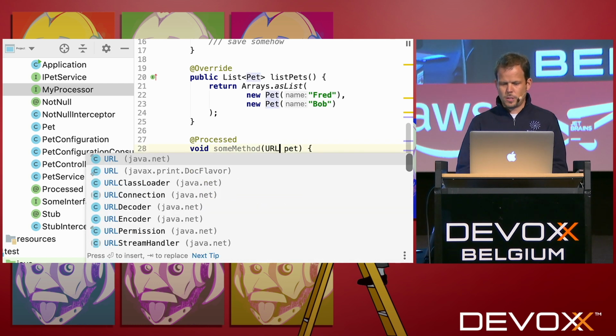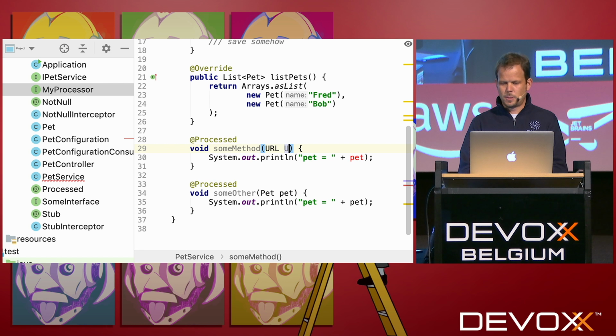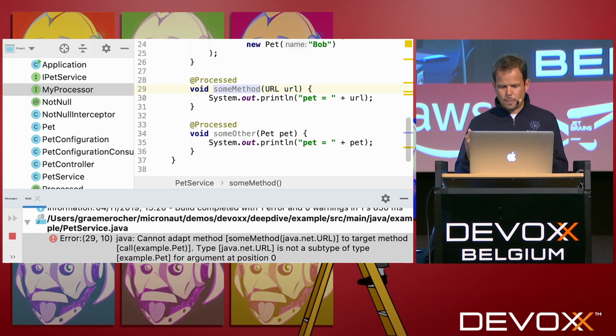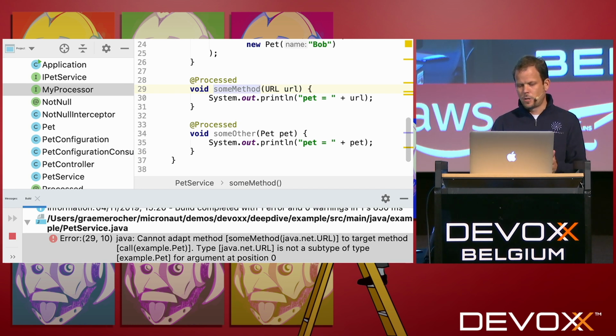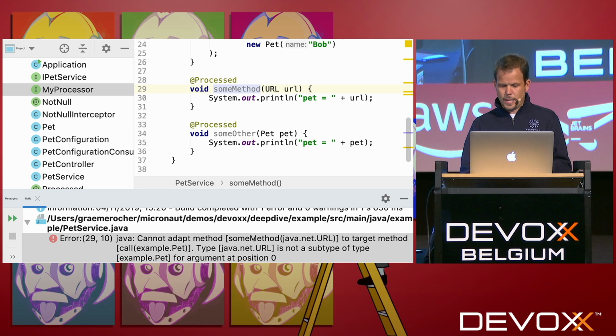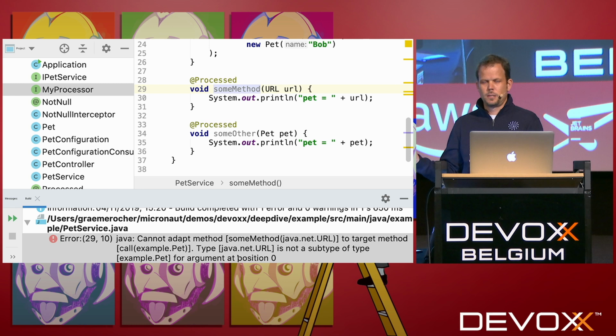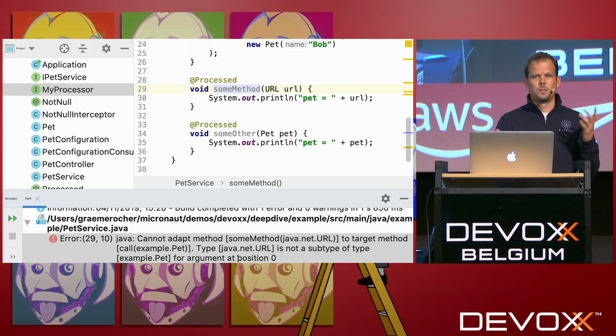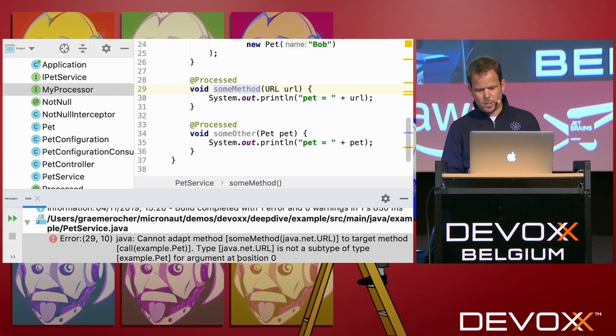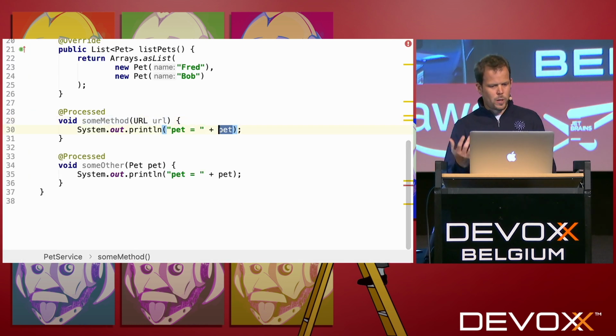So if I tried to put a URL in here, for example, and try to run it again, what will happen is that Micronaut's compiler will fail and say, I'm sorry, but I cannot adapt the method, some method, to the target method call, which accepts a pet, because the type URL is not a subtype of type pet. So you get nice, ahead of time compilation errors instead of most frameworks which would fail at runtime, saying, oh, this is just an incompatible type error at runtime or something horrible. So you get early warnings of things failing.